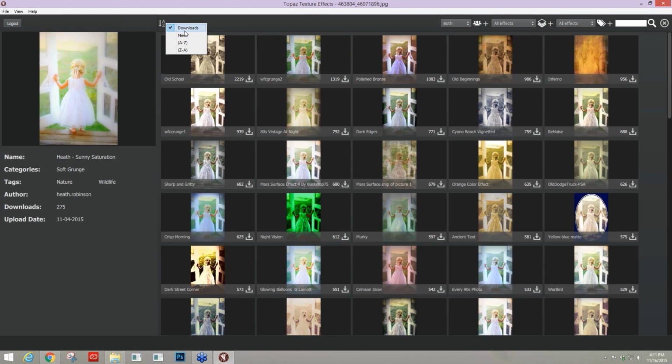But if you also want to see new effects, if you've constantly opened this download, sometimes you want to see what are the newest effects that people are uploading to the community. I want to see what's happened in the last day. So you can change the way that is listed within that main browser.